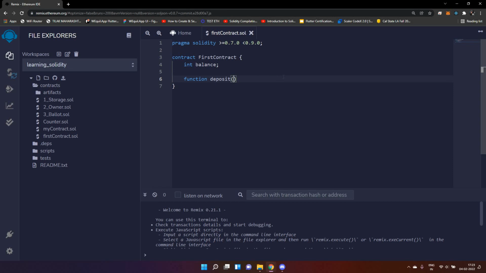For that we can simply create an integer, because the type of the amount will be integer, it cannot be string. That's right, integer amount, let's call it amount. Then after it will be public. So what do I mean by public? Public means we can use this contract outside of the code as well.